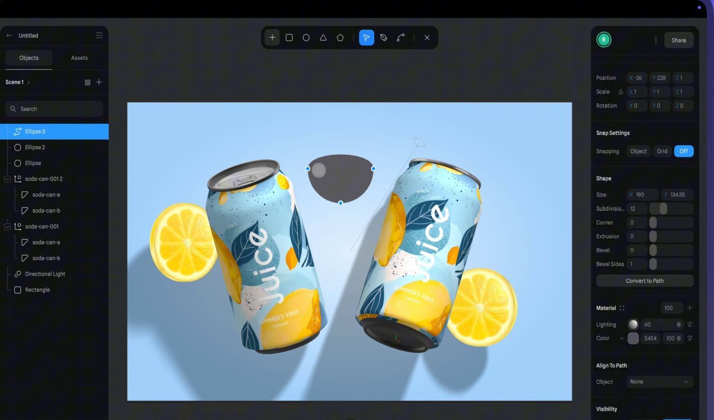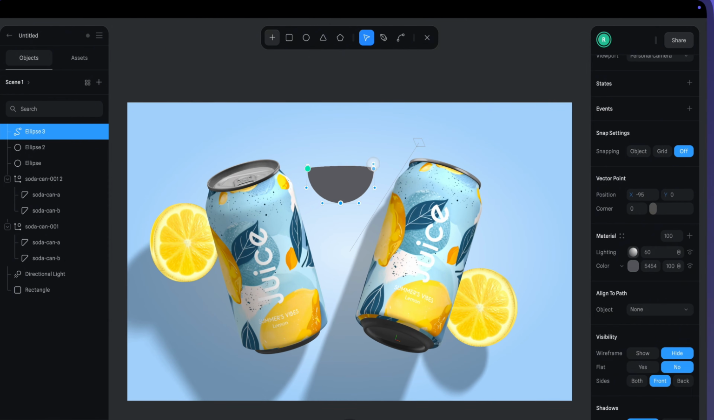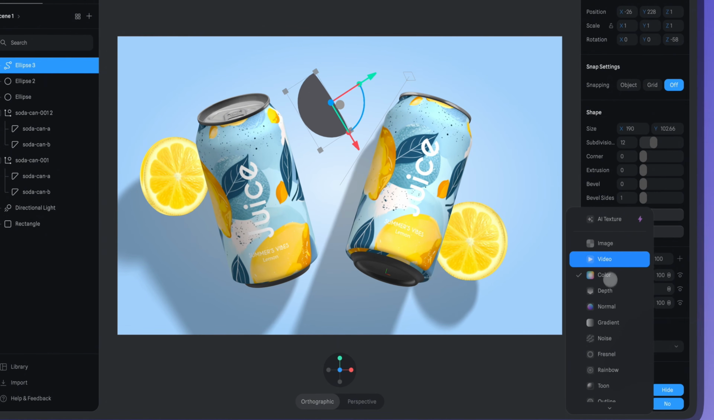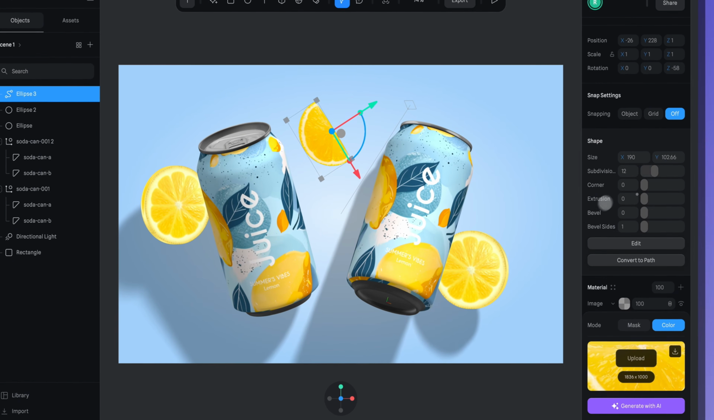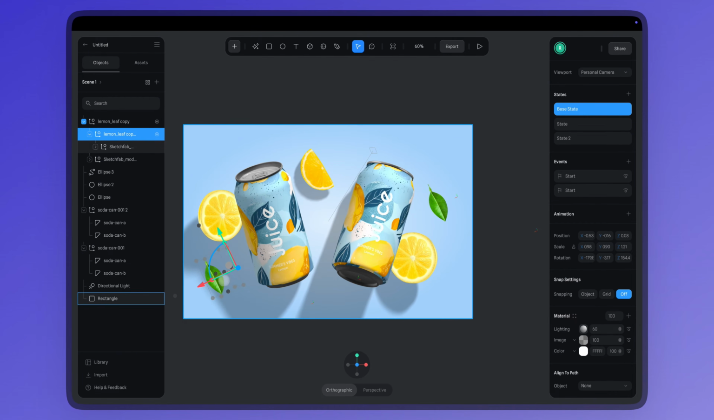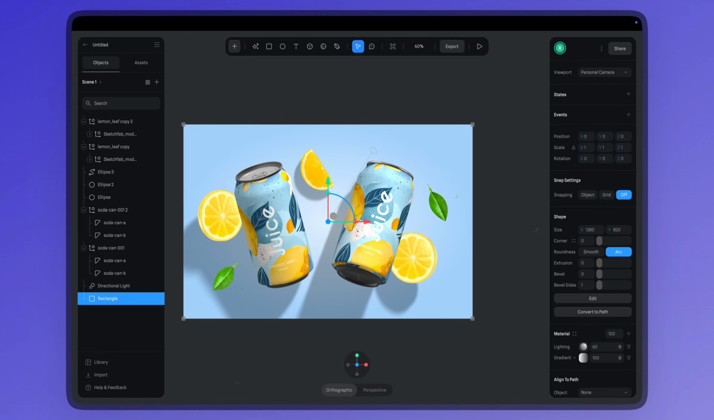And now let's also add a half slice. Let's add more objects. And now it's time to bring it all to life with animations.